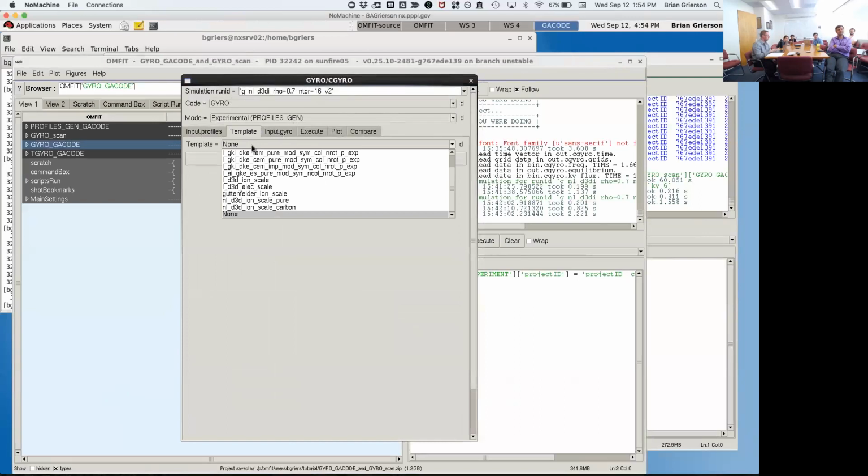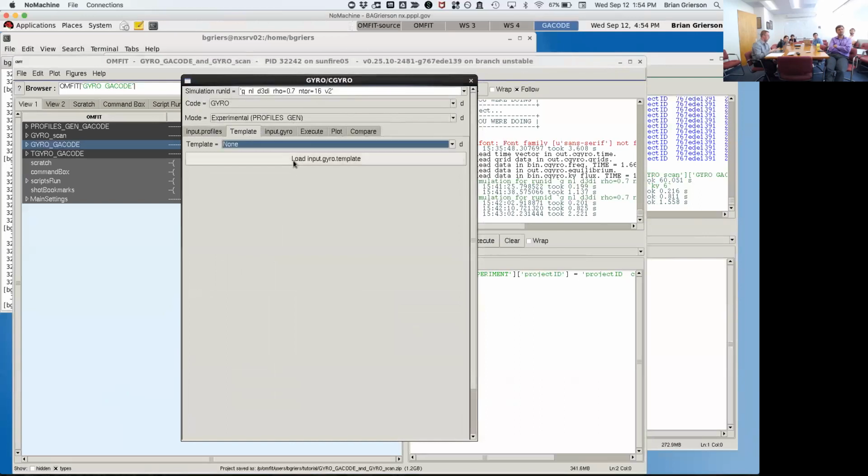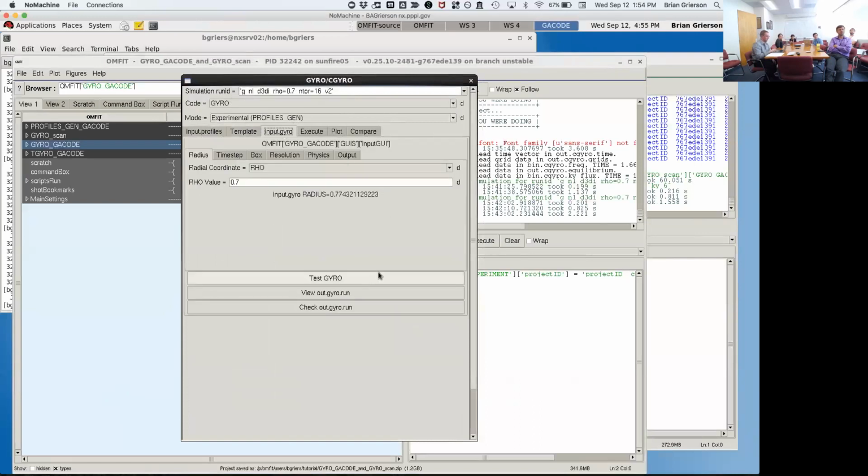And so all the templates are listed here. And you would just say load the input.gyro template. And then you go to input.gyro, which is the same as I showed before, only now for the radial coordinate, you have these options of rho, radius, or sine normal. So when I type in rho 0.7, it'll tell me what the gyro R over A value is for that.